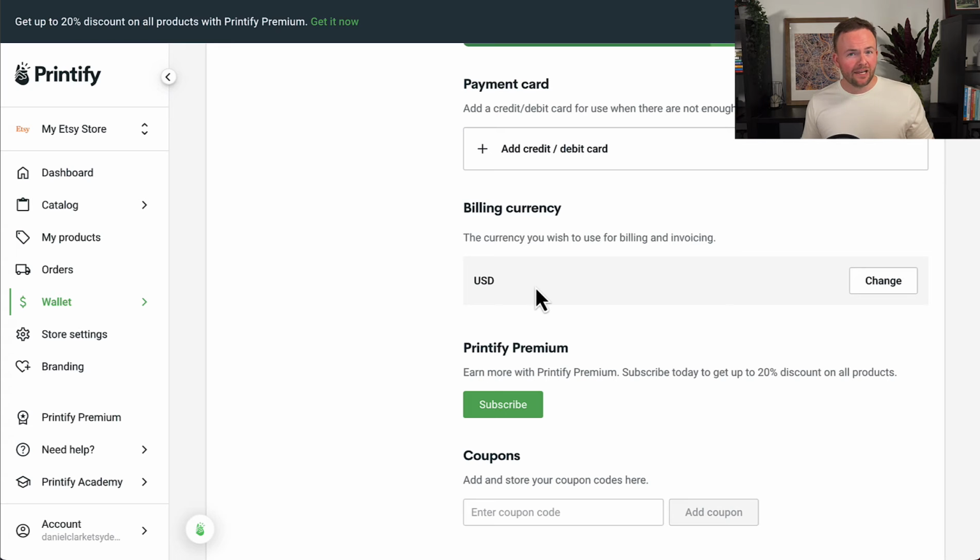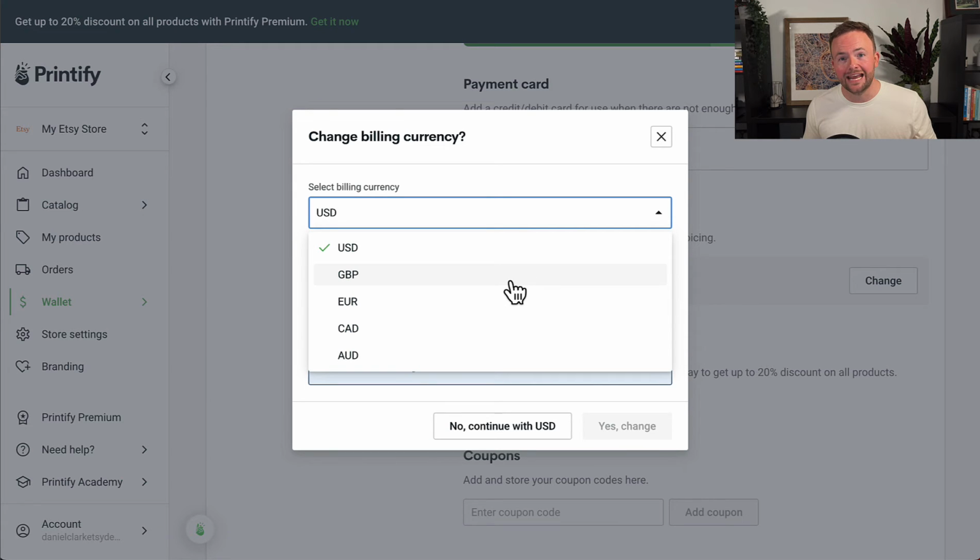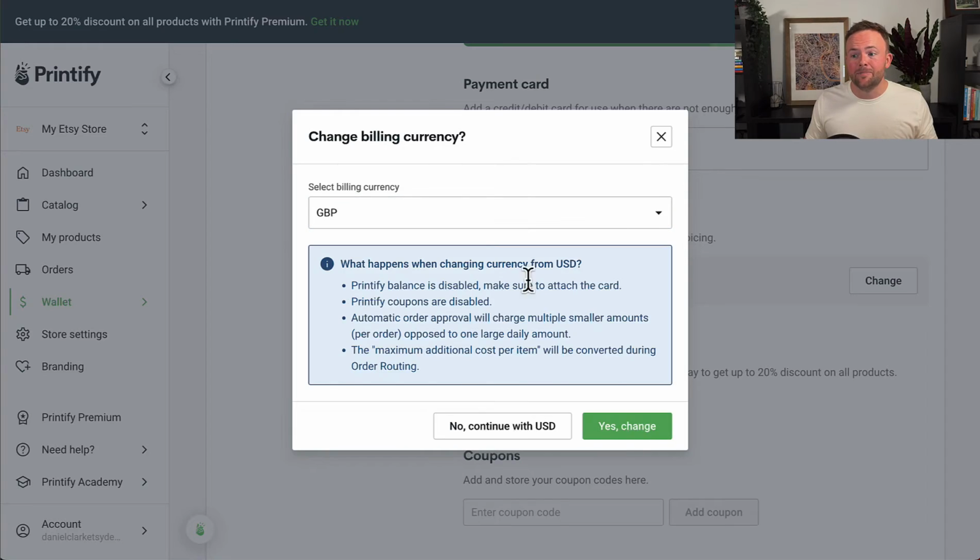You can also adjust the billing currency. By default, this is going to be set to dollars. However, you can change this to a different currency, and I would suggest you do this if you are based somewhere else other than in the US. So for example, myself, I have this set to pounds because I'm based in the UK. This way, I'm avoiding any kind of currency conversion fees that my bank may charge me if Printify starts pulling money from my account. It just simplifies things in terms of the currency conversion rates. So I'm going to set this to pounds.